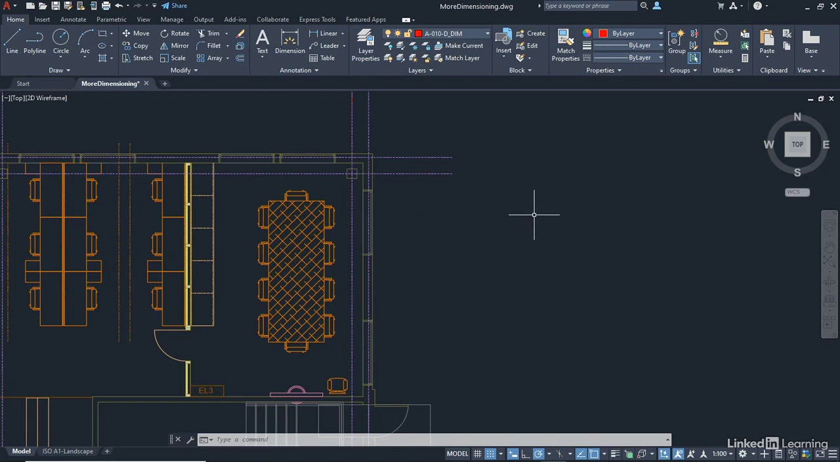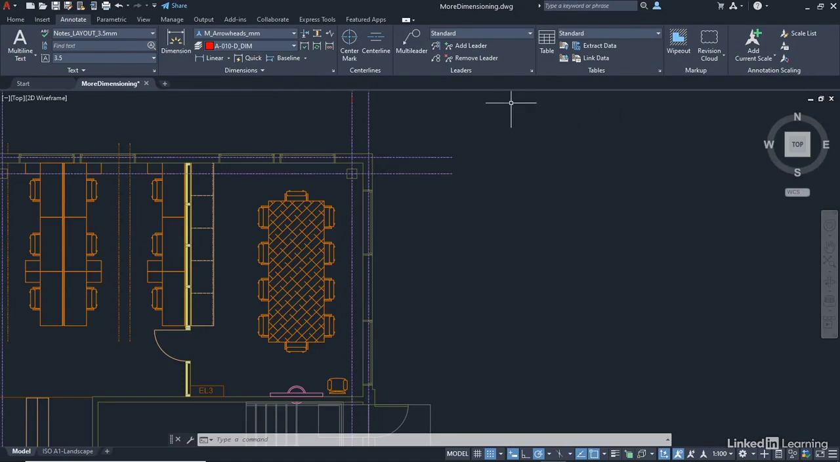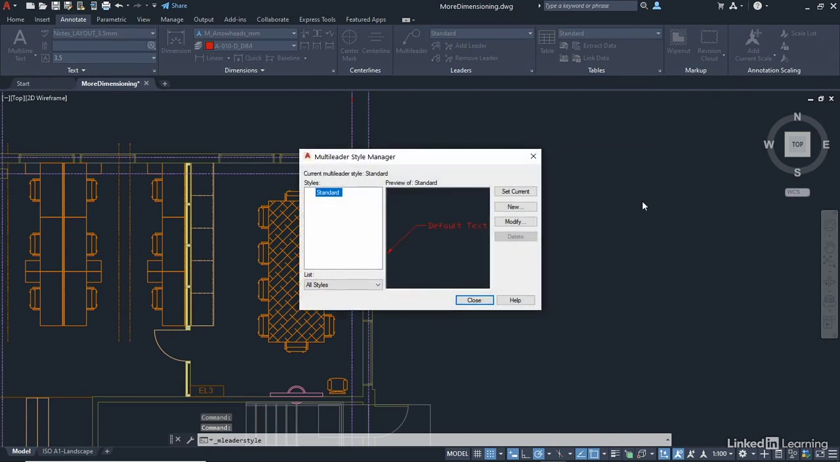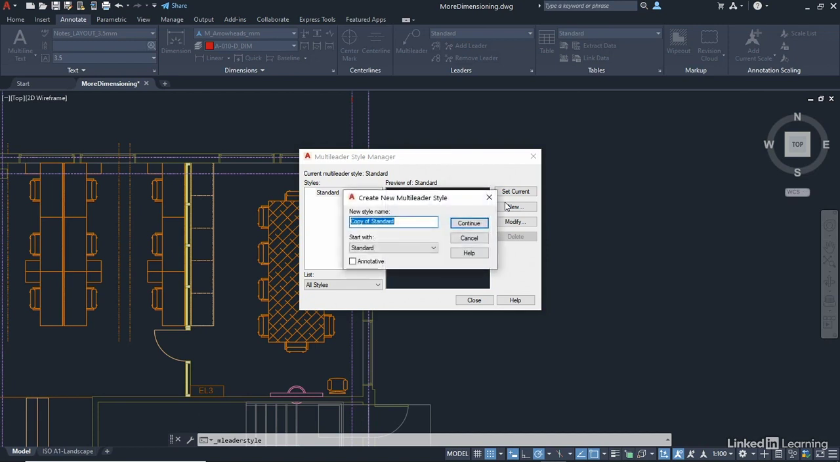Now, the best way to work with your multi-leaders is to go to the Annotate tab on the ribbon. And you'll see that we've got a leaders panel, and I'm going to click on this little arrow here on the leaders panel because we need to create a new multi-leader style. So we're going to click on new like so, and we're just going to call it training like so. And I'm going to start with standard because it's the only one we've got.